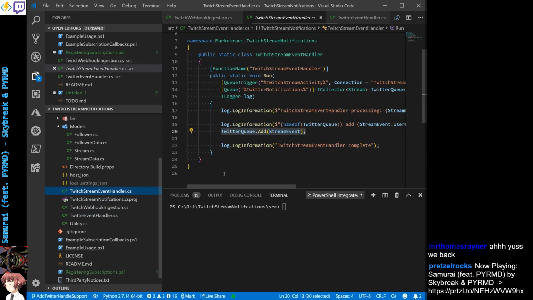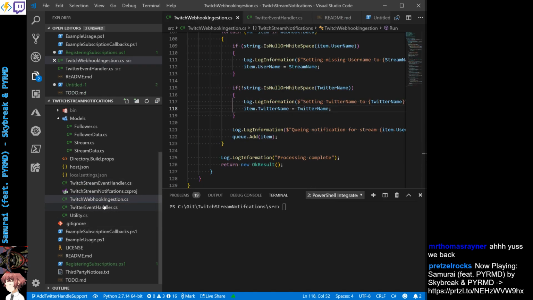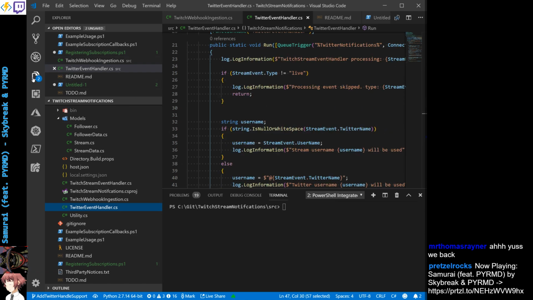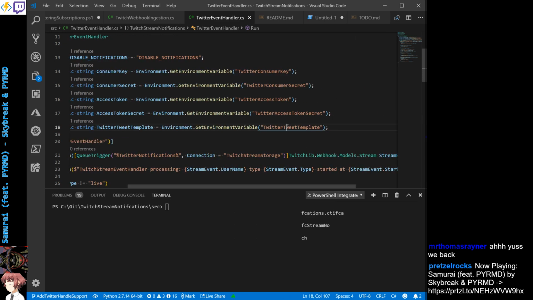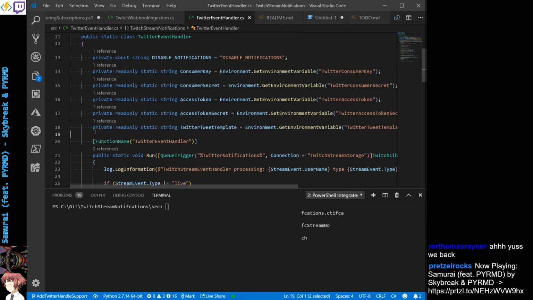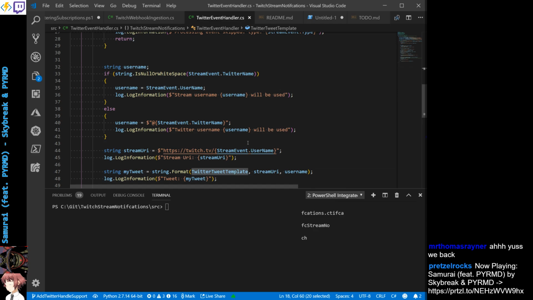The Twitch stream event handler didn't change at all because I'm just passing on the stream event, so there's nothing new in that one. But the Twitter event handler has changed, and let me get some more screen time with this. One of the ideas I had in one of my earlier streams was talking about actually taking the tweet format or tweet template from an application setting instead of hard coding it in here. So I've done that. I've added a Twitter tweet template application setting and set it locally and in the remote.